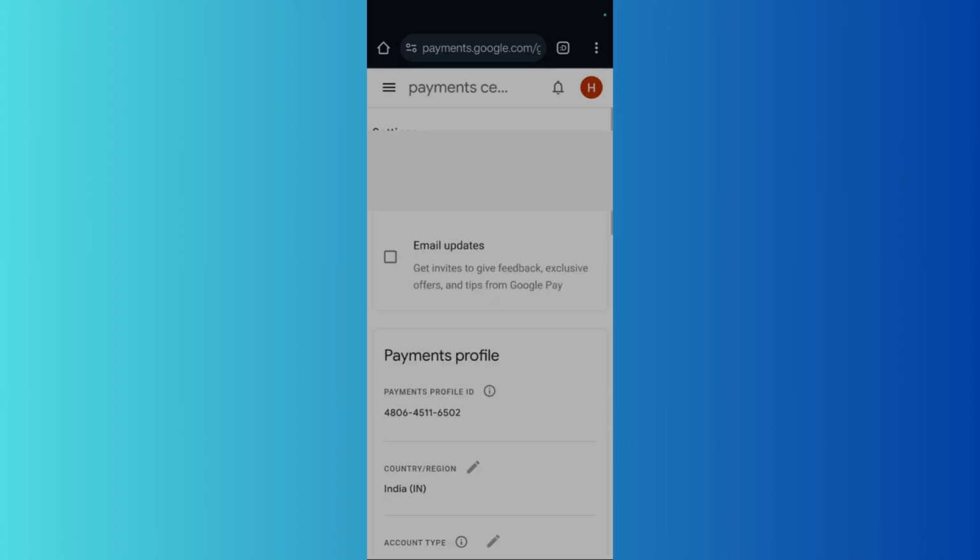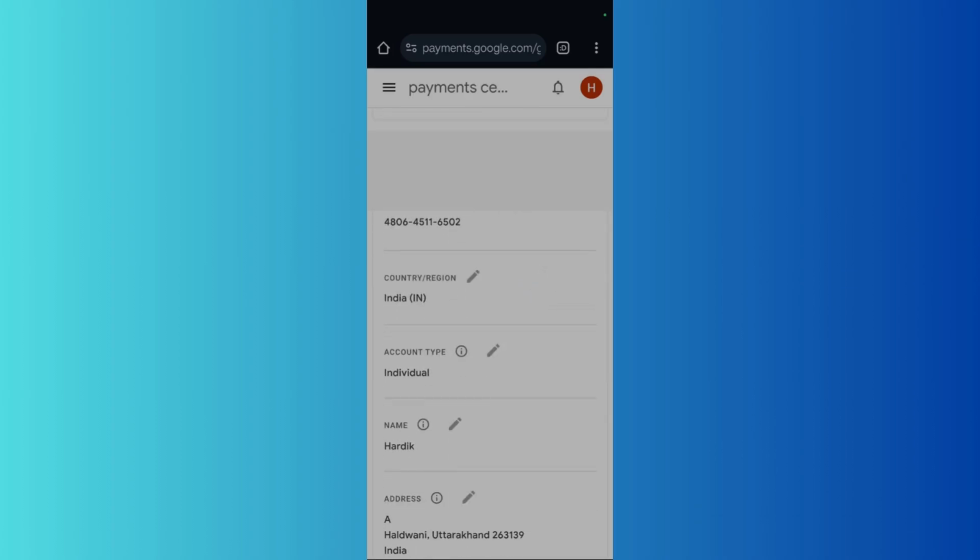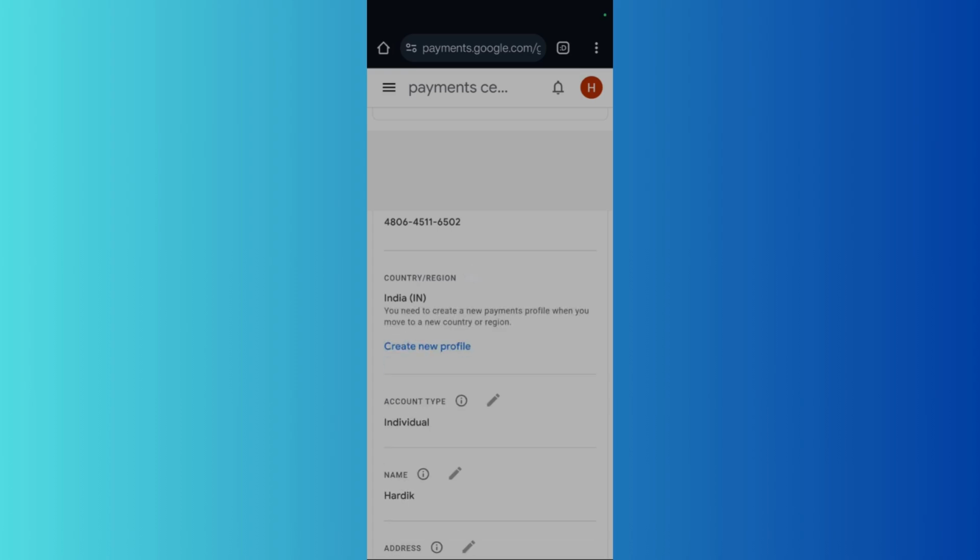Then once the settings page opens up, simply scroll down and you can see this option, country or region. Simply click the pencil icon and click on the create new profile button.